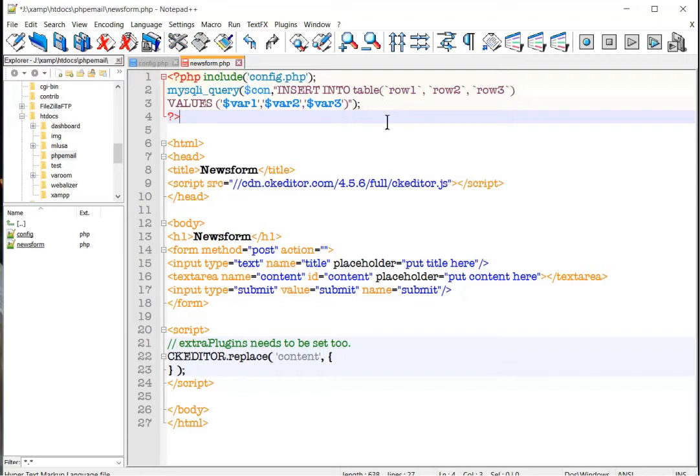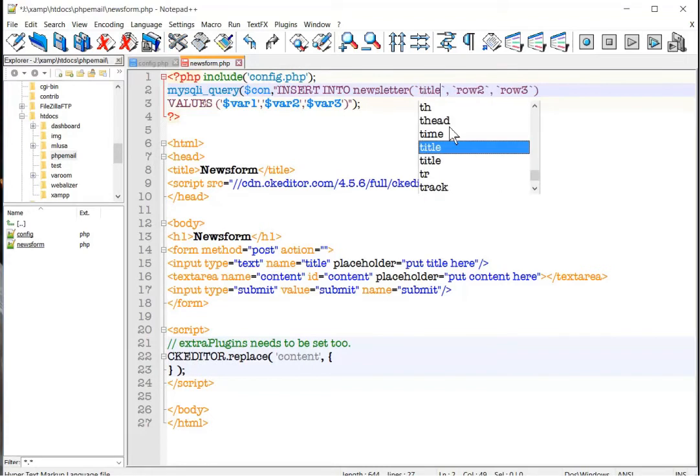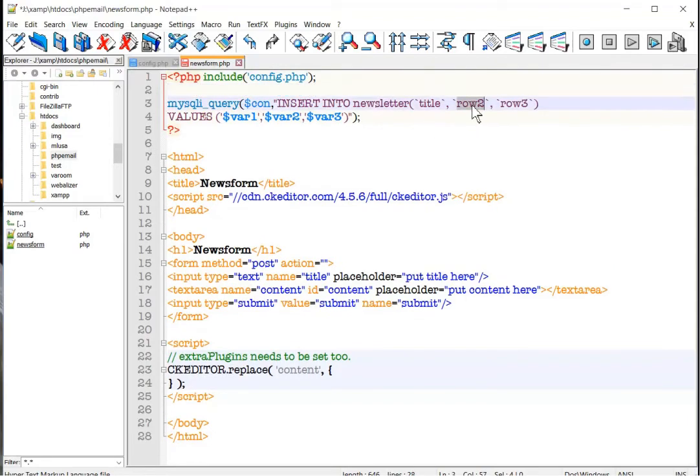Okay, so now we know our database. The table is newsletter, right? Okay, so we're going to be inserting into there. The very first row is title, okay? So we want to insert title in there, okay? We want to insert into the content, right? Title and content. And then that's pretty much it, because the timestamp will do its job within the database itself, okay?